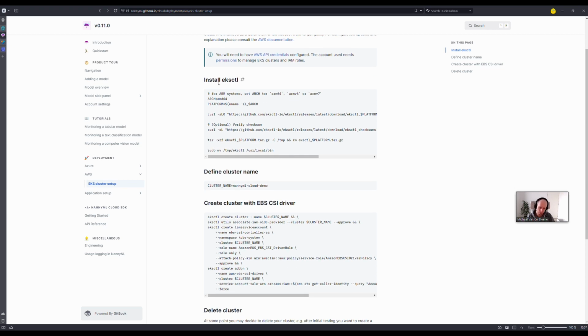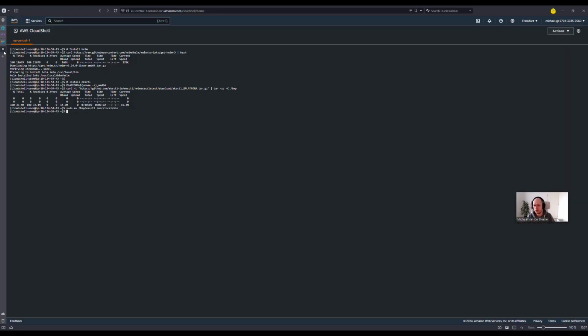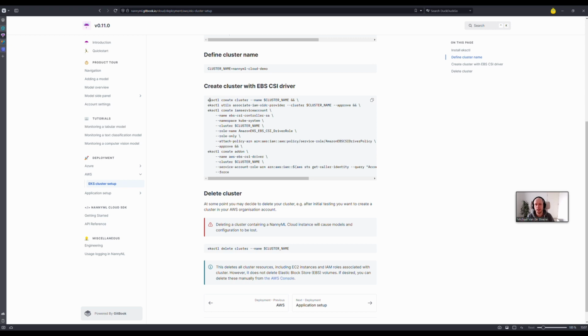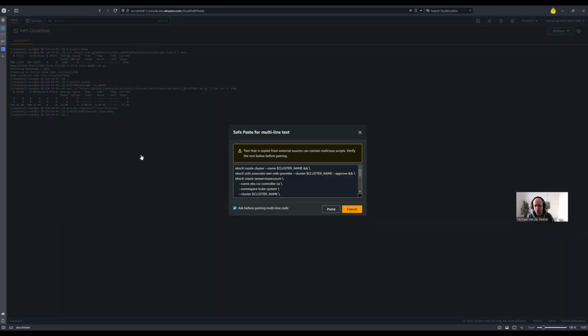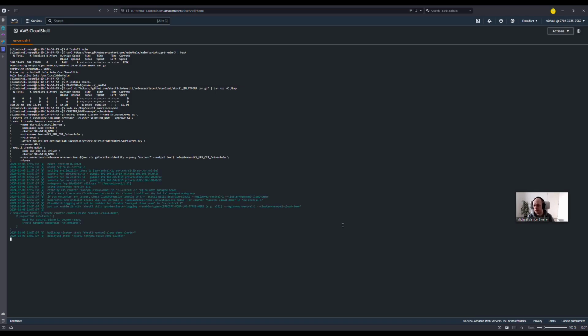So first of all, the instructions here to install eksctl. We actually have already done that, so I'll skip this step, and then we get to define what we want to name our cluster. The default here is specified as nannyML Cloud Demo. That's okay for me, so I'll just paste this in. And then from there, we have a command to actually create the cluster and set it up with all of the necessary prerequisites. So I'll copy paste this command, paste it into my terminal, confirm using enter, and then AWS is spinning up everything for us.